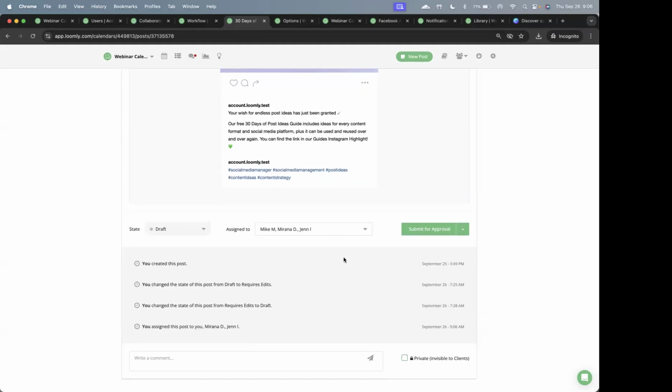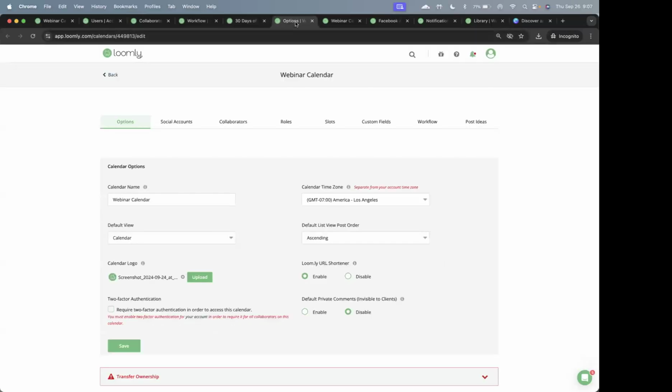In post view, you can also use the internal comments section to brainstorm and share feedback with your team. To adjust the privacy of your comments, make sure you review the box on the right here. If you'd like to set a default privacy setting for your comments, either private or public, you can head to your calendar settings to make the change.